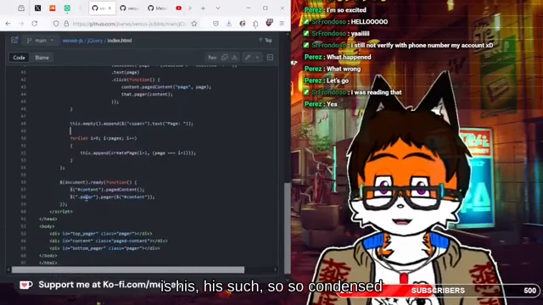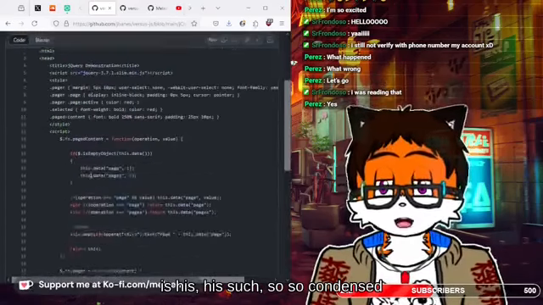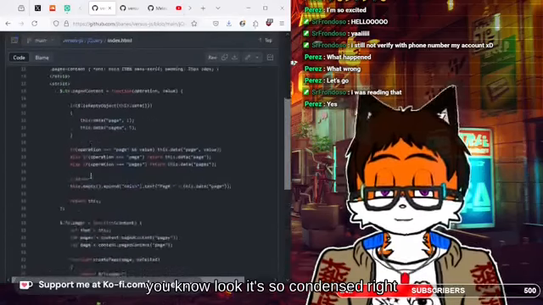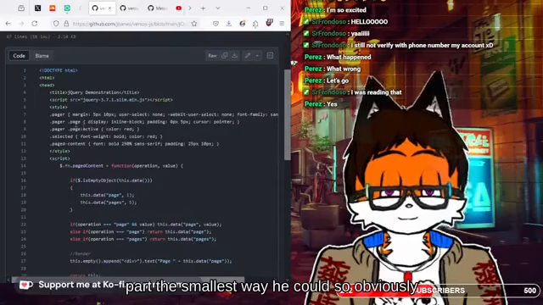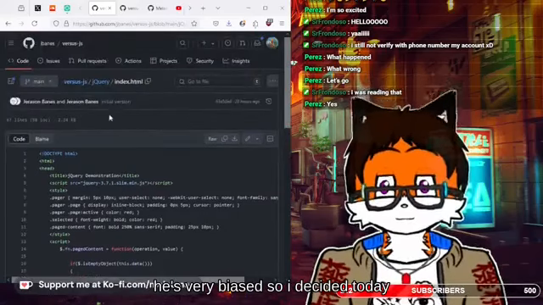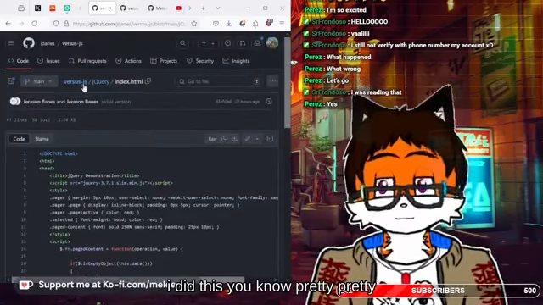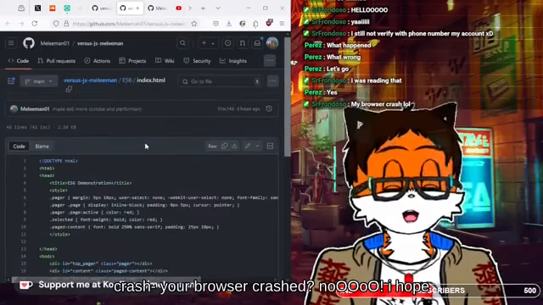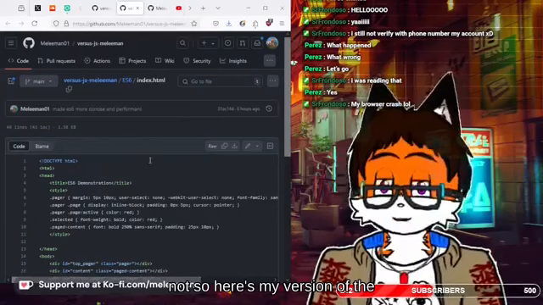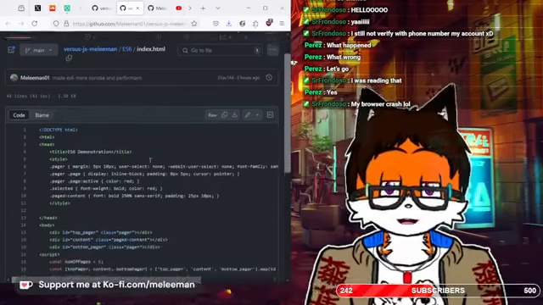But this is so condensed. Look, it's so condensed, right? He did this the smallest way he could. So obviously he's very biased. So I decided today, I did this pretty quickly, right? My browser crashed. Your browser crashed? No. I hope not. So here's my version of the ES6 version.